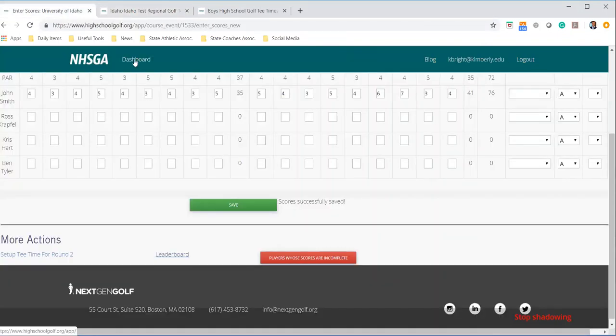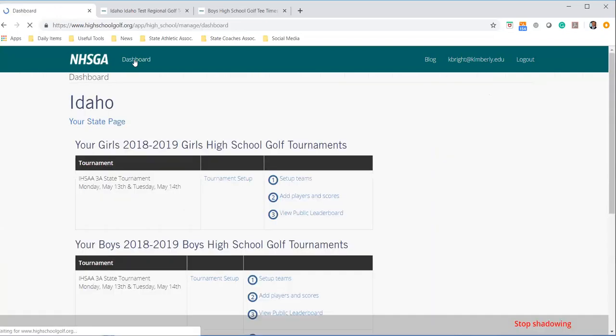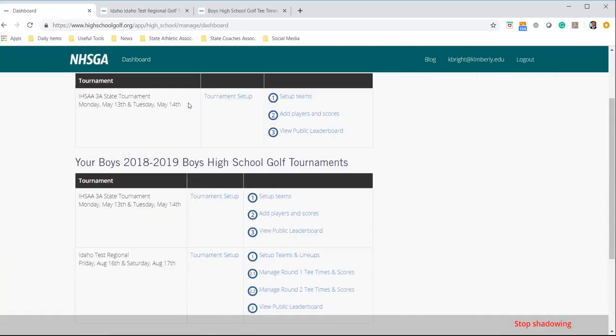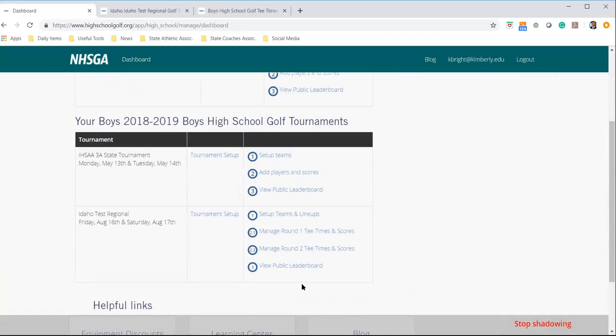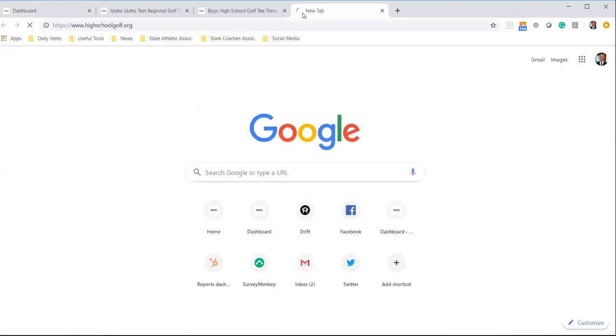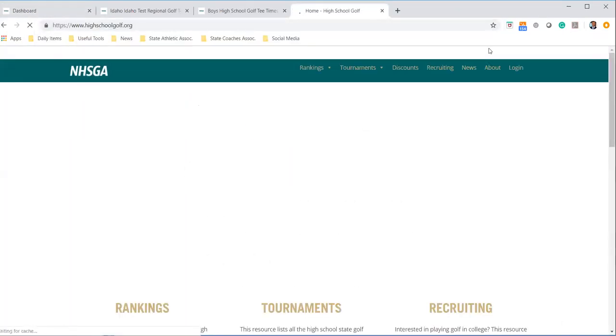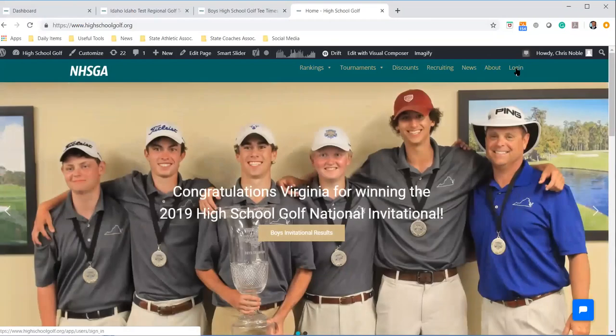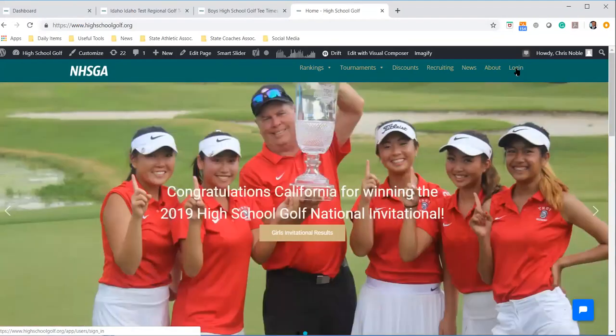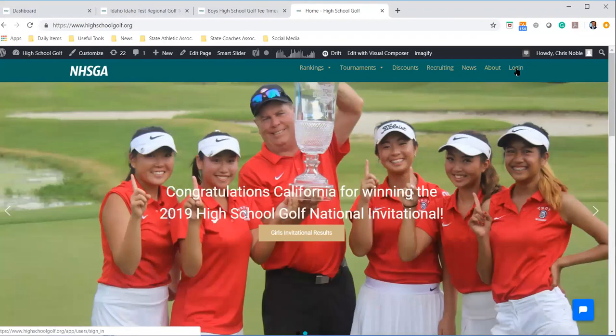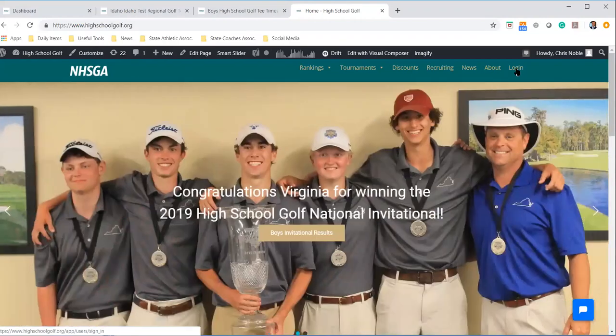And with the dashboard up here at the top left, this will give you the ability to come in and make any changes, managing the tee times and the scores. If you make any mistakes, all you'll have to do is log back in to your account at highschoolgolf.org. Once you are there, you'll just have to click on the login button at the top, enter your credentials, and you'll be able to make any changes or adjustments that need to be made.